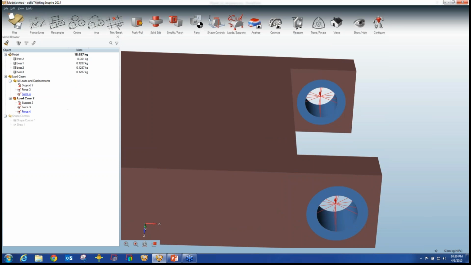So you see, Inspire immediately created a load case, which is basically the organizational entity which holds all your supports and forces. And I'm just going to hide these forces. I'm going to once again choose forces here and click on the circle again.